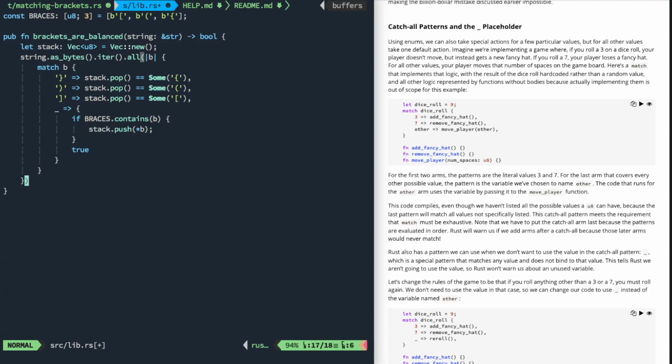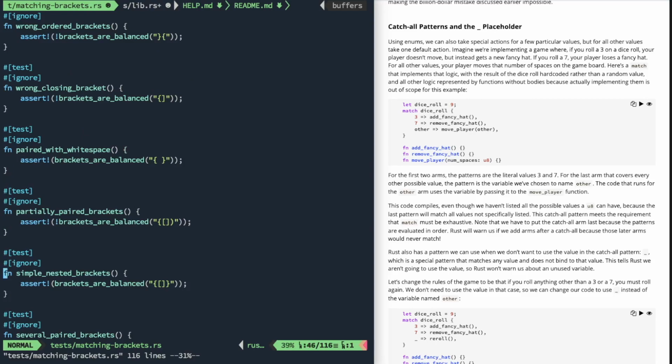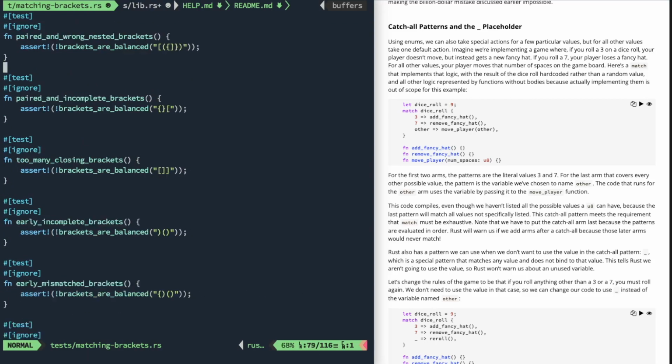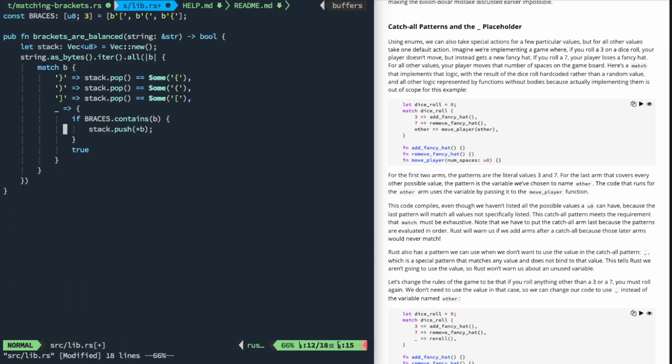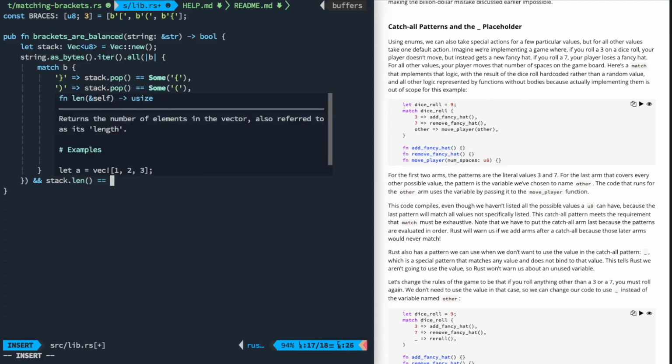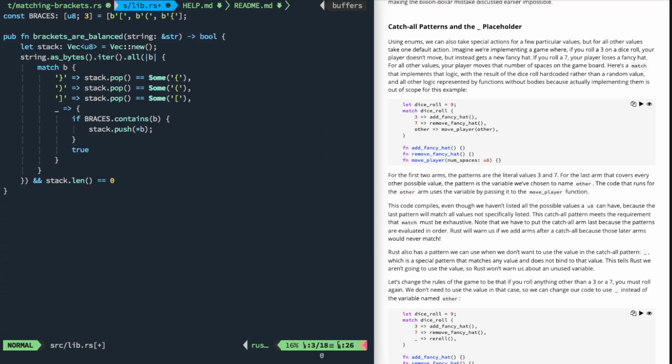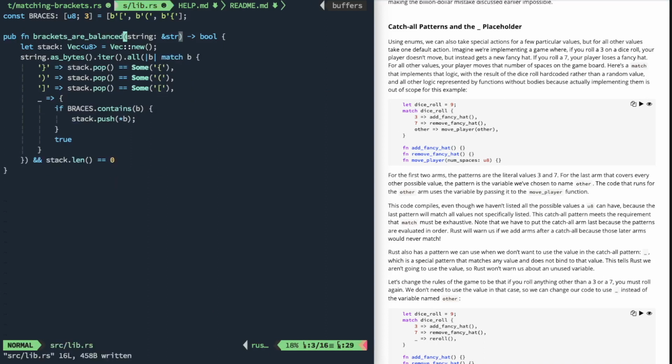So now that we have our match, we are missing one extra edge case, which happens to be that if the stack happens to have multiple open braces but no close braces, such as, in this case, unpaired brackets, what's going to happen is it's going to go into this match expression. It's going to push it on the stack, it'll push it on the stack again, and then what we're left with is two items in the stack that haven't been cleared. So we're going to just add one additional condition here, which is and stack.len equals 0. So now that we have that, brackets are balanced. We're going to save that.